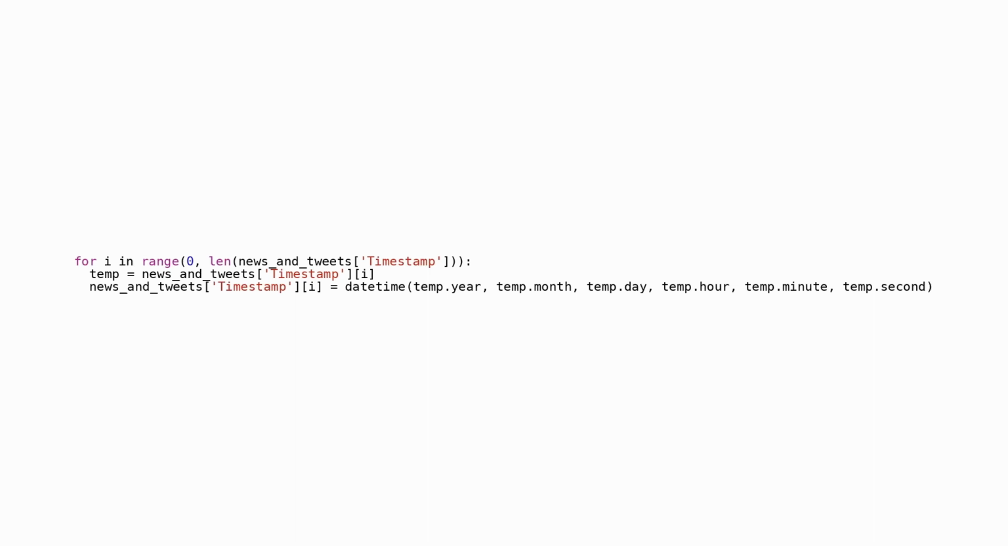So by the end of the process, all the original timestamps in the list are updated to be datetime objects, potentially removing any additional information such as time zone information that might have originally been present.